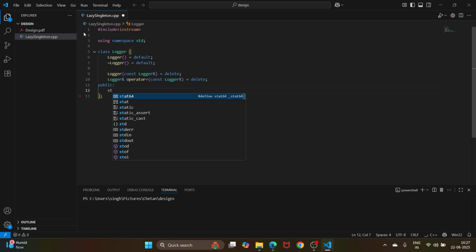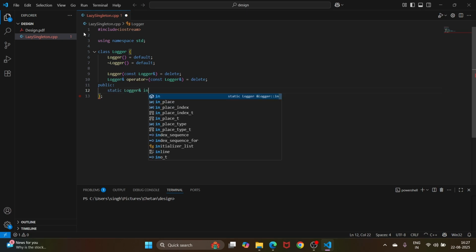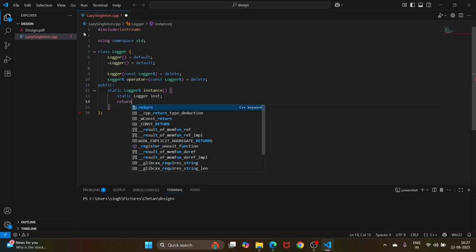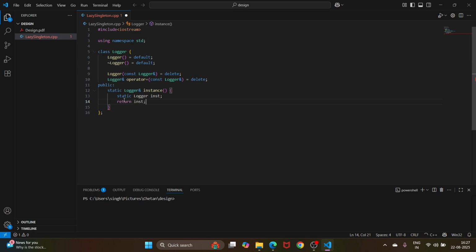So I'll say, let us create a static method which returns me a logger reference, and its name can be kept as instance. Now I'll just create a static variable logger inst, and I'll return the inst. So the static logger inst will only be executed once, when the instance method is called the first time. After that, it will not be executed again. It will always return the same instance.